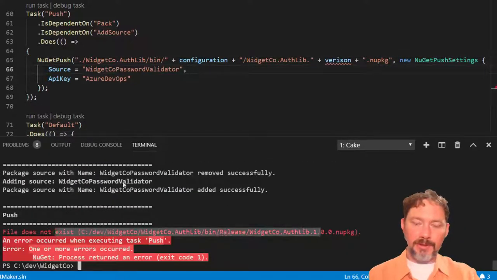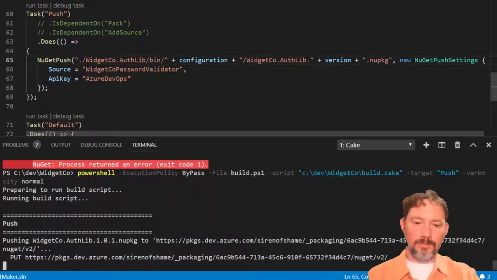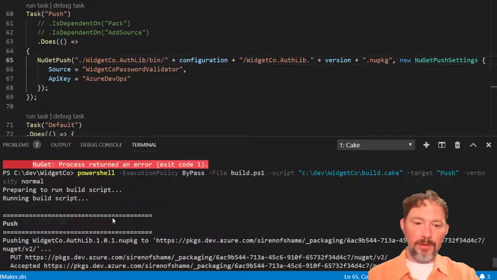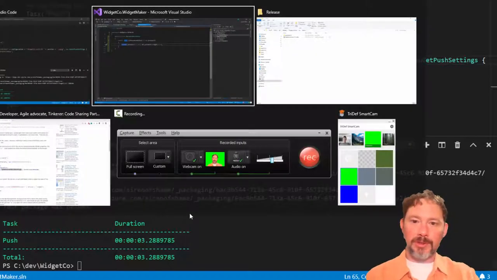Oh yeah, file does not exist. Okay. Let's try this again. And one of the things I love about using Cake is you can comment out these IsDependentOn lines as needed. Wonderful thing about dependency management. There we go. Oh, did you notice that? Okay, over in the push it says, hey, we are pushing 1.1.0 nupkg, pushing it up to the server.